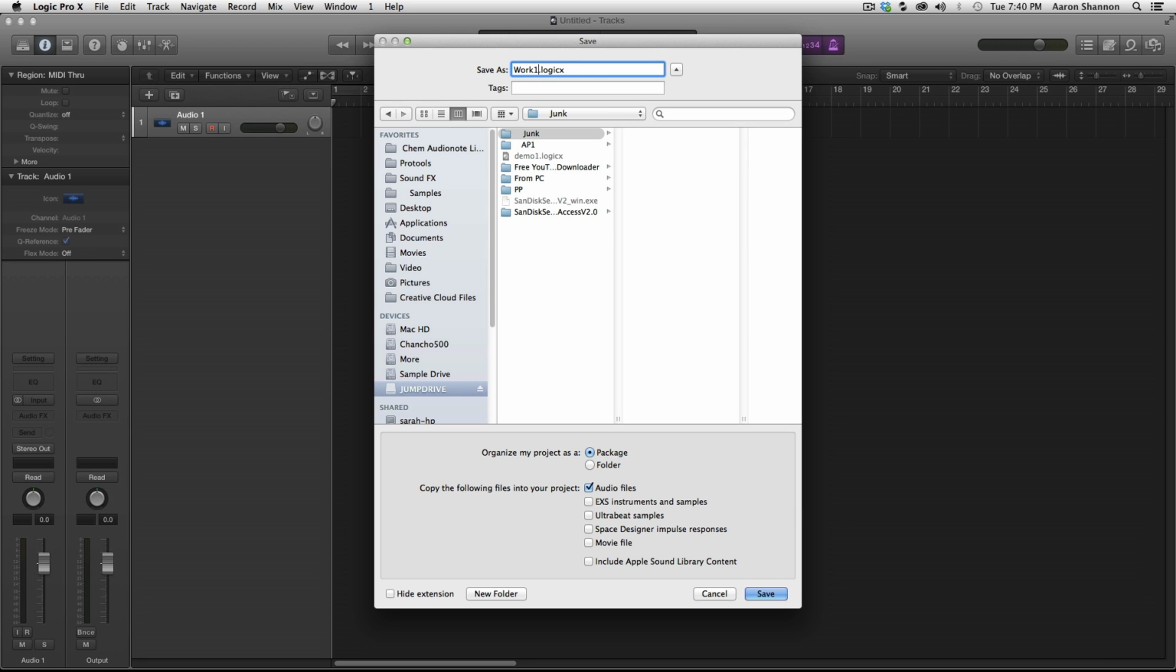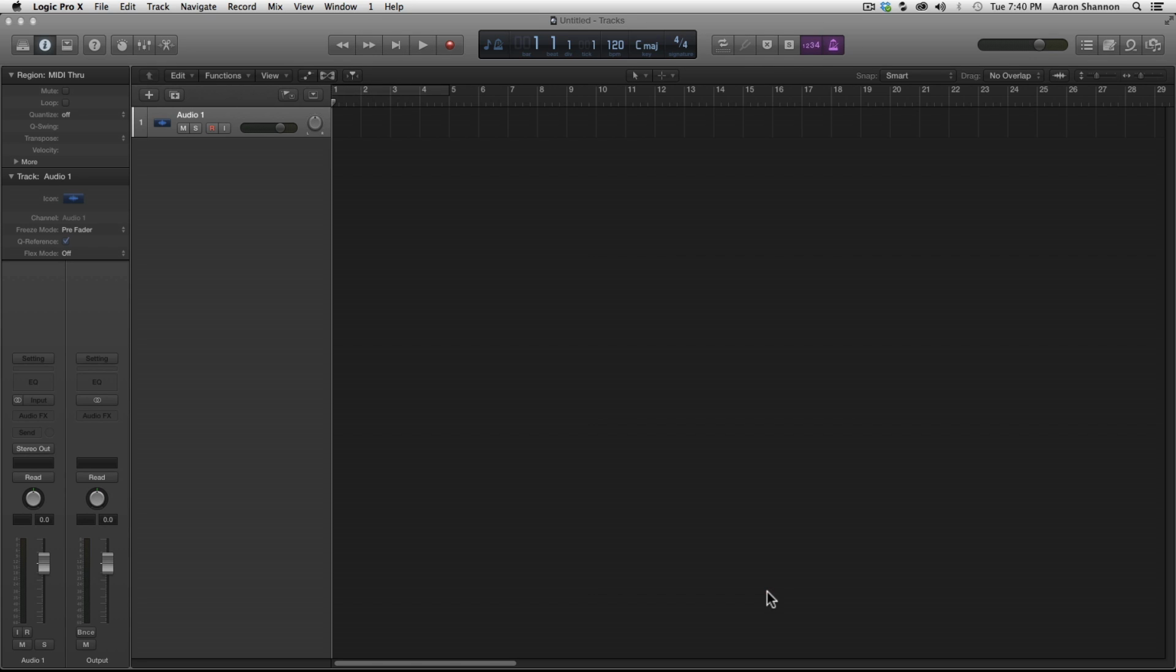If you look further down on this window, we can save this project as either a package or a folder. For now, we're just going to choose to save this as a package. The next thing we'll look at is whether or not the audio files is checked, and it is. So let's hit Save. This is now a default setup of a new project.